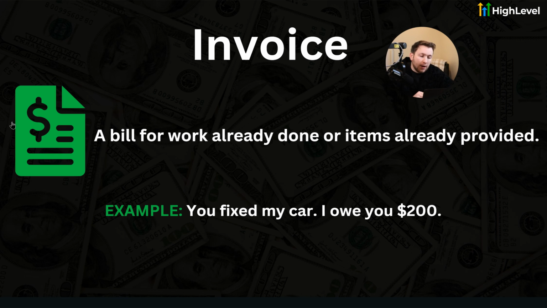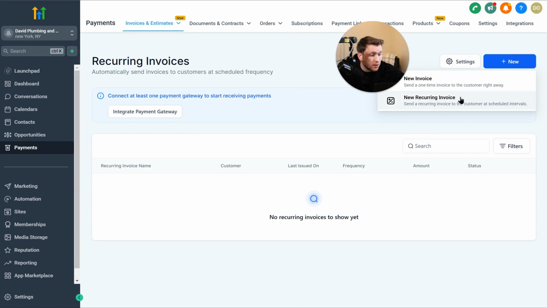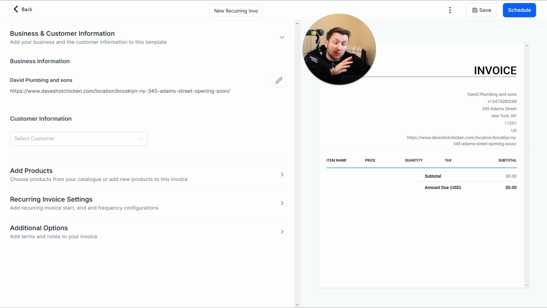So now that you have your products created, we're going to go right over here to invoices and estimates. So let me first explain what an invoice is. An invoice is a bill for work already done or items already provided. Example, you fixed my car, I now owe you $200. It's what you send after they do the work.